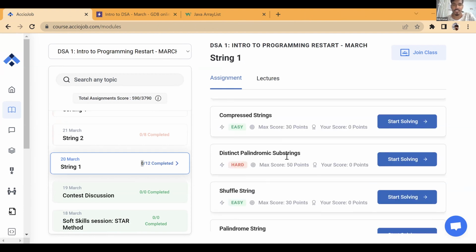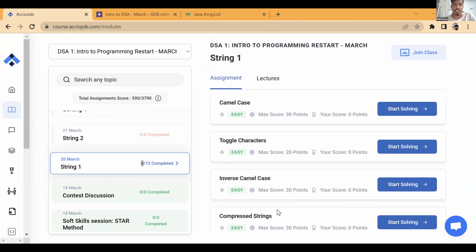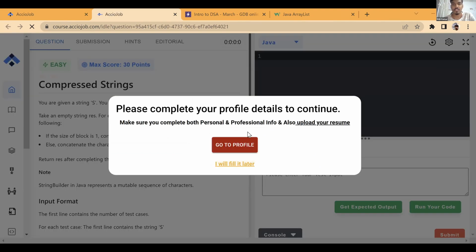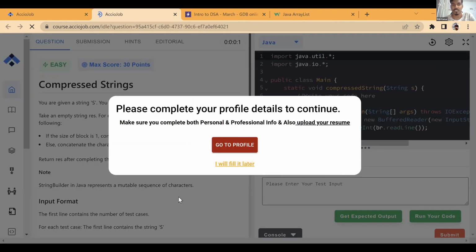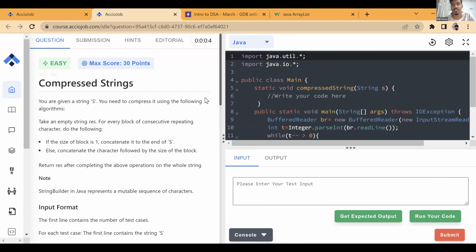String 1, anything? So I told you specifically about this question, compressed string. This is a very important interview question. This is very, very frequently asked in interviews. Even you get this question in senior levels, because this concept has a lot of applications. The application of this concept is enormous.